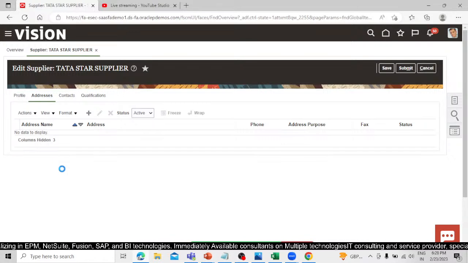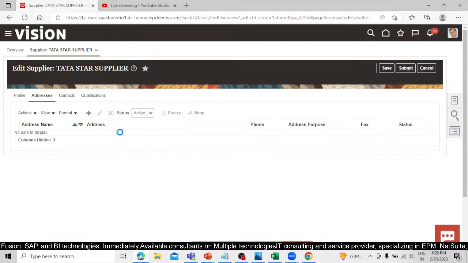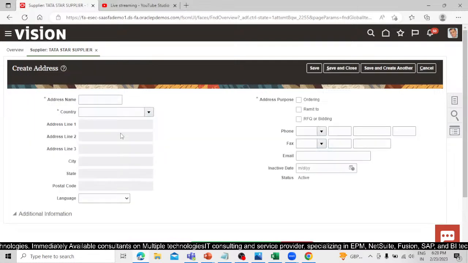Now the profile is created. Now we have to define our address. Click on this create. So what is the address name? That is Tata Star address.